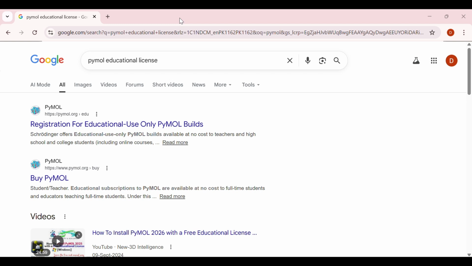If you are trying to use the full version of PyMOL for your research or studies, you have probably noticed that some features are locked. In this video, I will show you step by step how to get and activate a PyMOL license for academic use completely legally and easily. So let's get started.